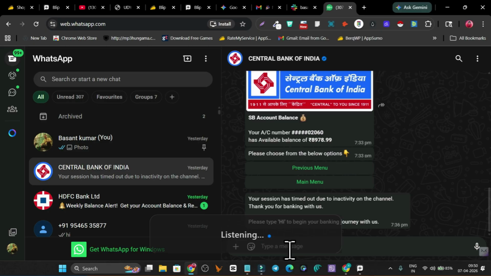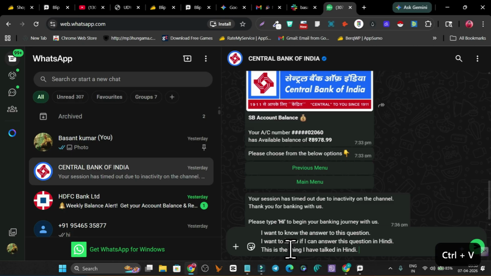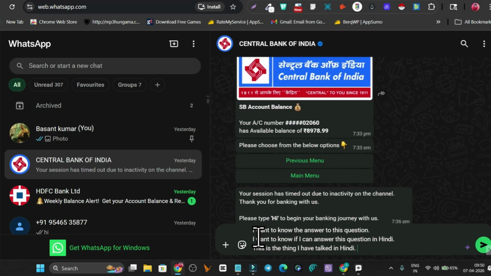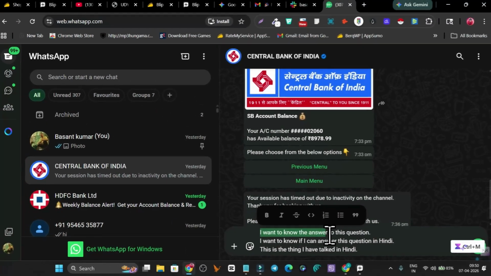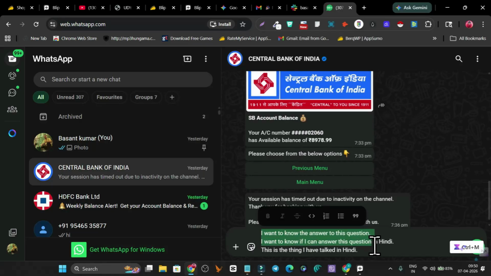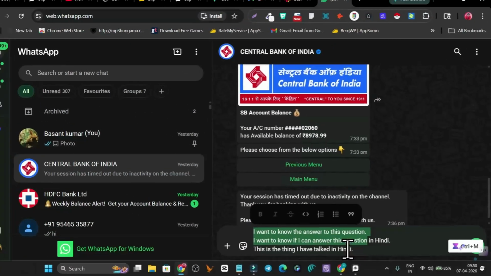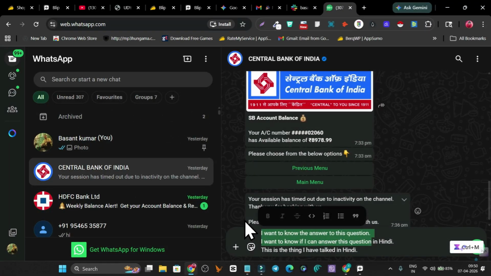So this is the thing I have talked in Hindi, and let's see if you can see this is in real time translated into English or transcribed in English and now typed here. So that is the really good thing that I liked about this platform. And no matter which app I am using on my device, I can use it everywhere.